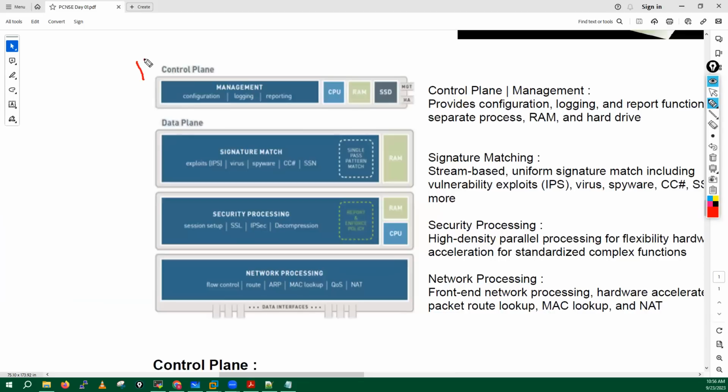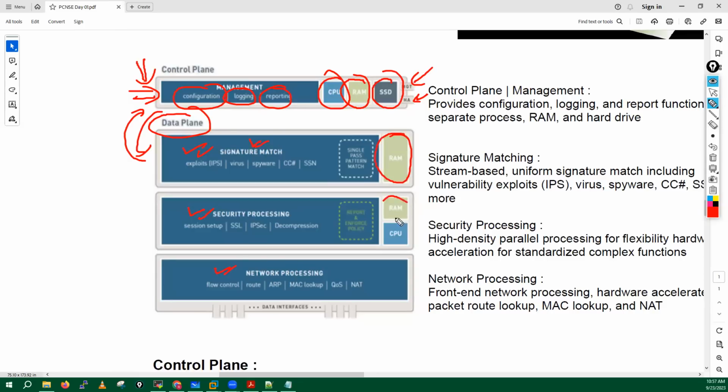So guys, as I have mentioned, the management plane of the firewall is responsible for config management, logging and reporting. It has a dedicated RAM, dedicated CPU, dedicated SSD, dedicated management port, and dedicated HA port. It is not sharing any resources with the data plane. Your data plane is further divided into three other planes: signature match, security processor, and network processor. Each and every component has a dedicated CPU and dedicated RAM to perform its dedicated task, so they are also not sharing any resources with each other. They can work independently and perform their tasks in a parallel way.